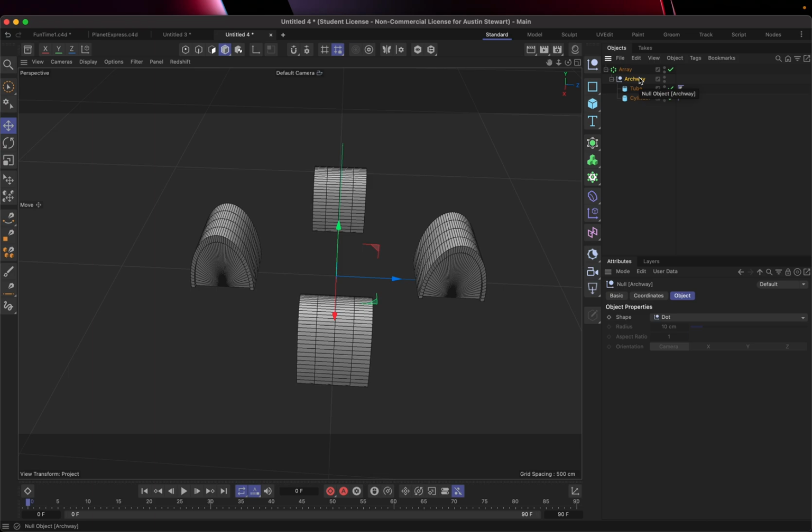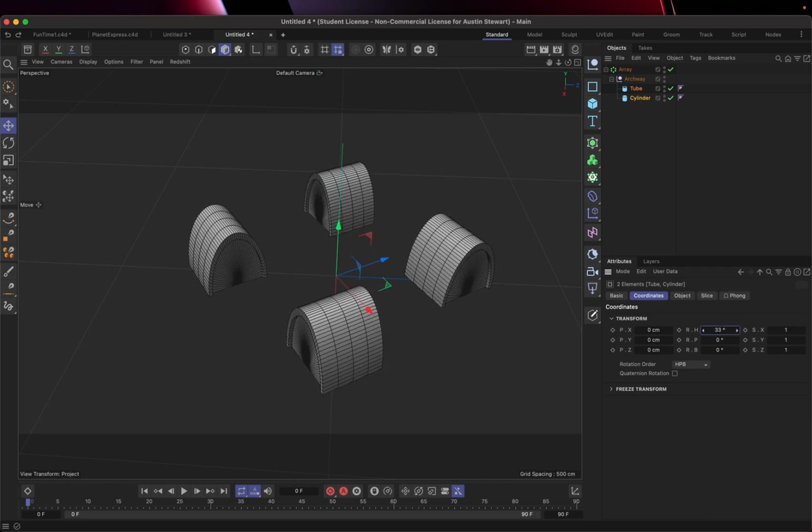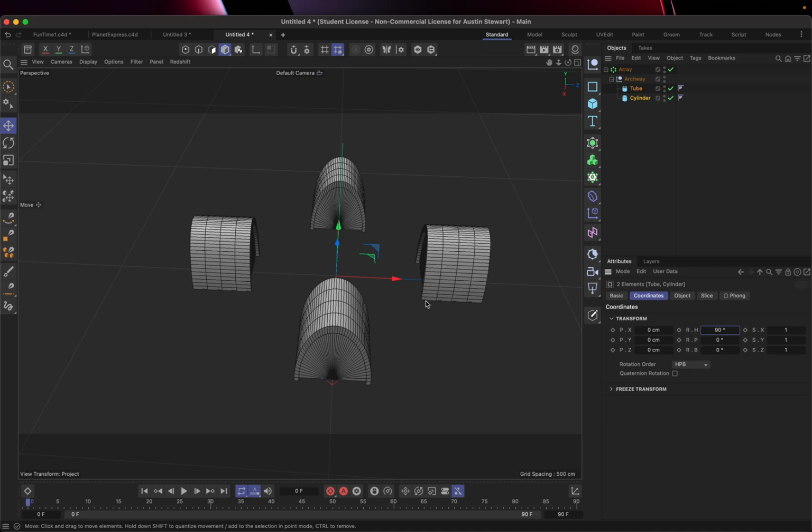So we are going to select our archway, go to the Coordinates tab, and then we are going to rotate, and honestly, I never remember if it's H, P, or B. I'm going to rotate P and see if that's correct. Oh, oops, sorry. I have to rotate the tube and cylinder, so I'm going to select those 2 and rotate these. Obviously, that is not the correct rotation. I think H might be right. Yeah, there we go. Okay, so we're going to rotate these 90 degrees. And so now they're facing the 4 cardinal directions. Fantastic. We're in a really good spot to move this into our scene.